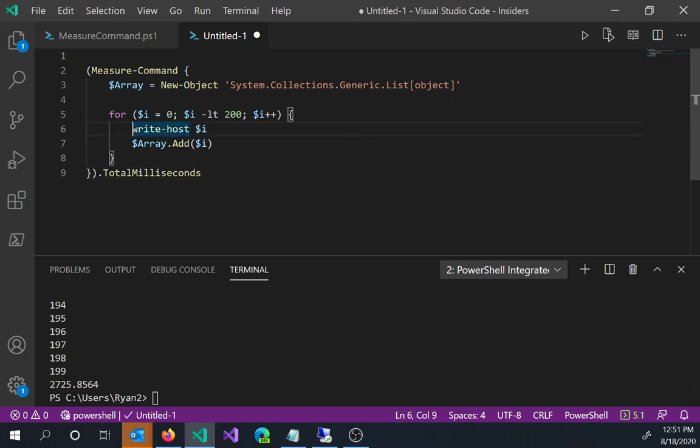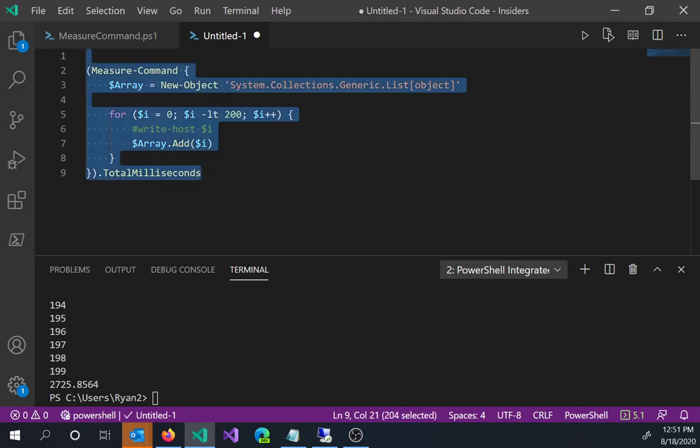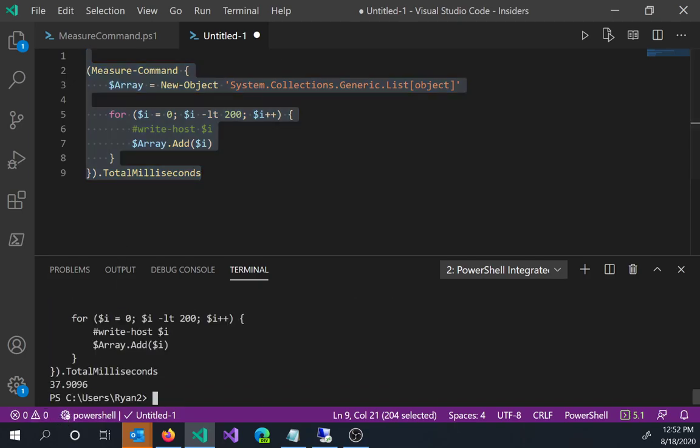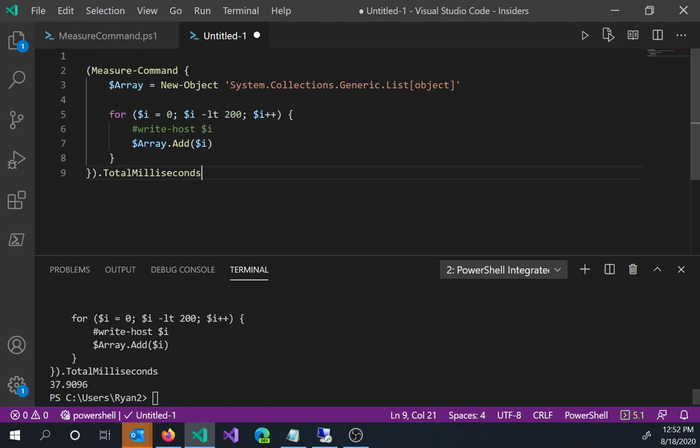And then you might be like, well, why does it take so long to add these items to an array? Well, it's because of this Write-Host. Write-Host is extremely slow. Writing output to the host in general is slow. If I take out Write-Host, it's 37 milliseconds. So that's another tip for you. Don't put Write-Host, Write-Output, any of that stuff inside of your array to give yourself output.